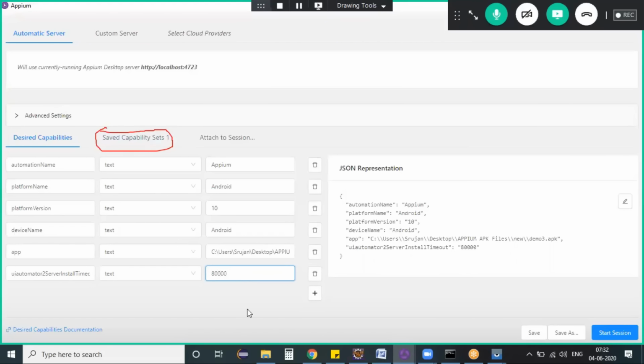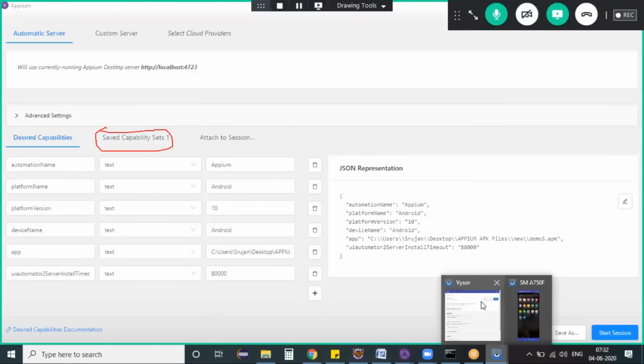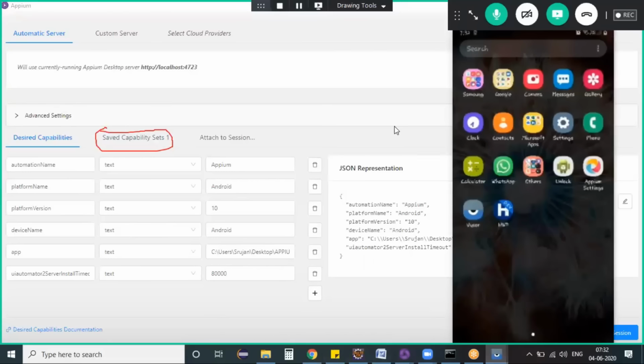Once I updated this value, I hit the save button, and now what I'm additionally doing is, before executing my test scripts, I'm trying to uninstall the app first on my mobile. I just want to uninstall the app. So I did the uninstallation of my app on my mobile device. See, the app is no more on my mobile.